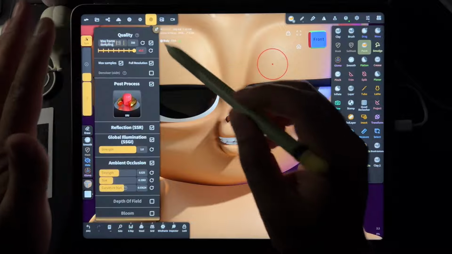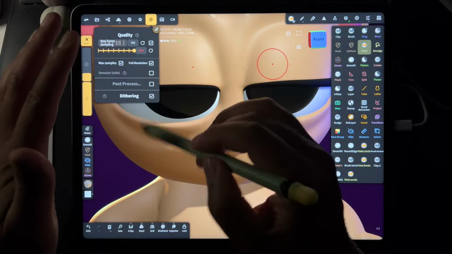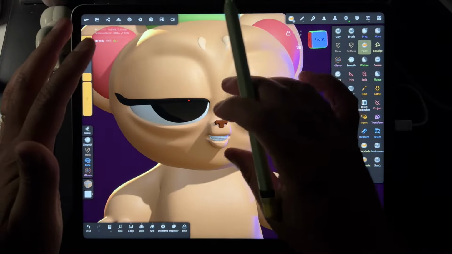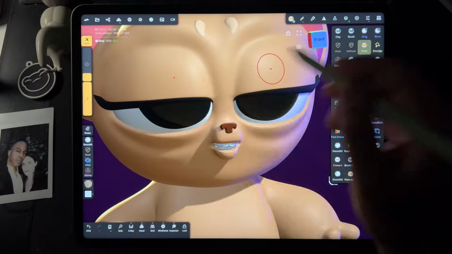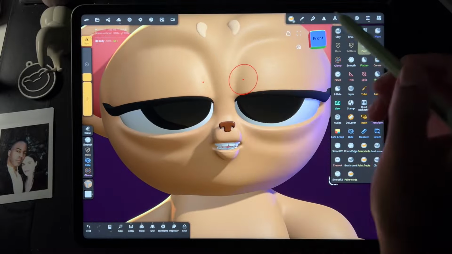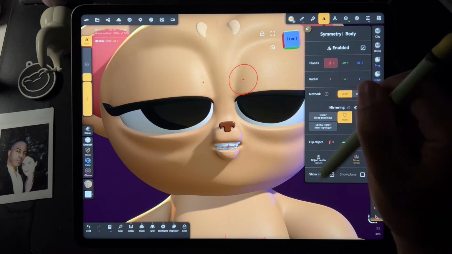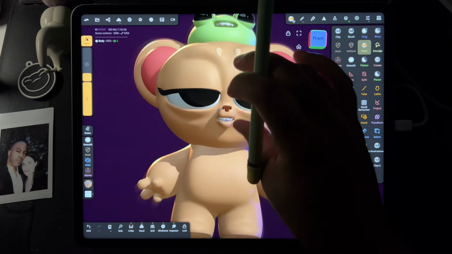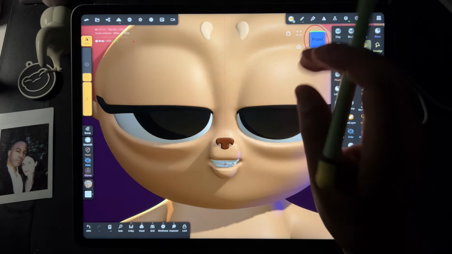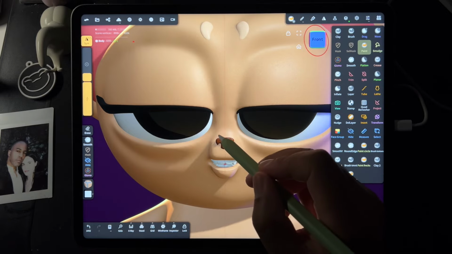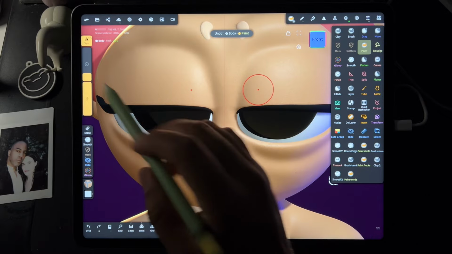I want to make sure I turn post-process off. That'll be way more efficient for our systems. Okay, so I want to make sure symmetry is on. If we go to symmetry and show line, you can see our symmetry is in good shape, straight down the middle of the character. Oh, is it? Yeah, it is. Okay. So first, maybe I want to do this little snout.